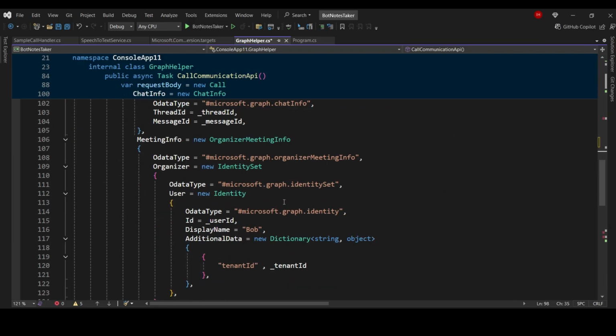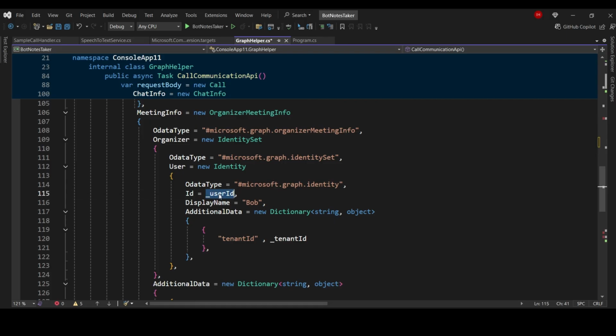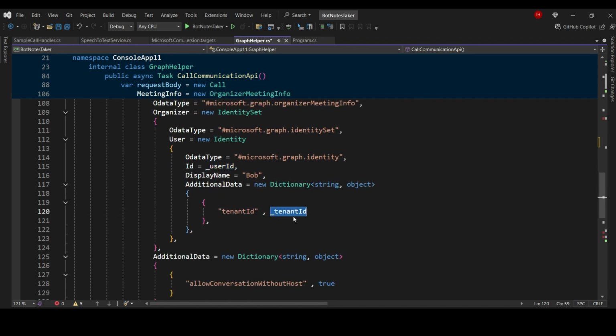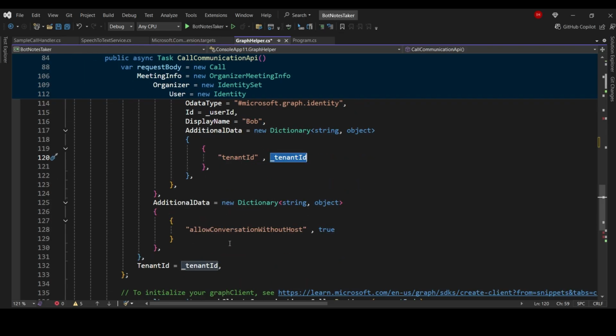In the meeting info, most of the things are the same as what I copied from the Microsoft side. The only thing is user ID. You can go to your Azure identity and grab your user ID from there. Tenant ID you already know, you can grab it from your Azure tenant. Then there is allow conversation without host: what if the host doesn't join the call, can it still start or join the call? Yes, we want it true. If you don't want that, you can mark it false. And in the end, tenant ID.